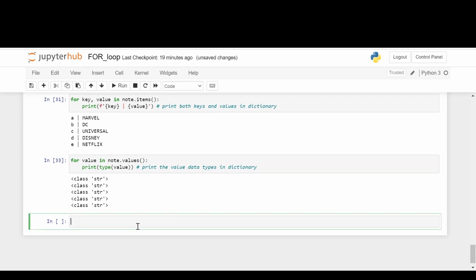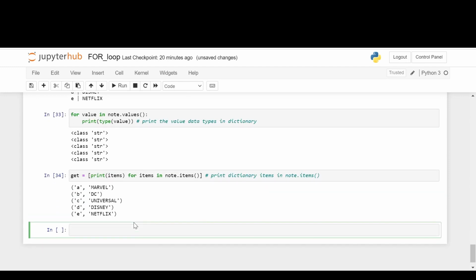And let's use list comprehension for this dictionary as well. Print items for items in dot items. Print dictionary items in list comprehension. Okay, so these are the keys, these are the values.